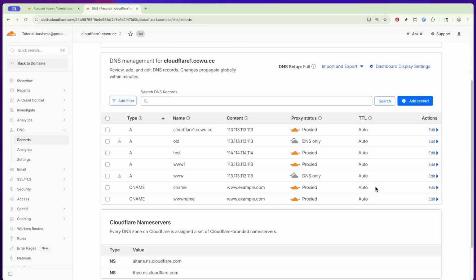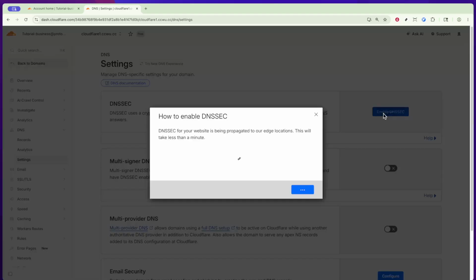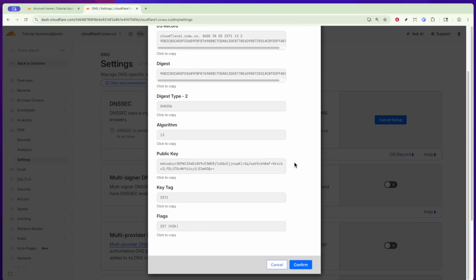With your DNS records configured, it's time to enable DNSSEC. This step is crucial for improving the security of your domain by preventing DNS spoofing attacks. To enable DNSSEC, look for the DNSSEC section in your dashboard and toggle it on. Once you've done this, you'll need to wait for DNSSEC to propagate. This process can take some time, so be patient. You can verify its status in your Cloudflare dashboard once it's active.